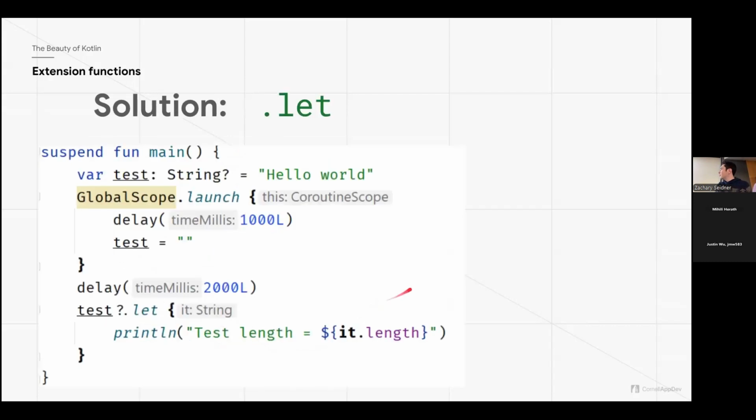Okay, cool. So our solution to this is .let. This is an extension function on any nullable type. And all it does is call whatever block we pass in here with the value of test as the parameter.